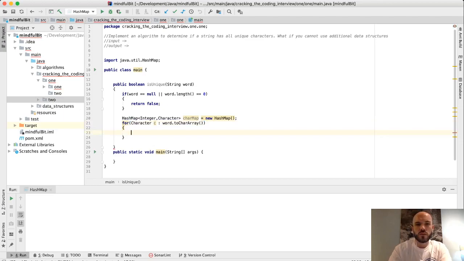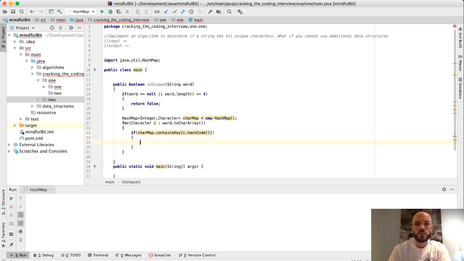And what we'll do is we will say if charMap.containsKey C.hashCode, then what we'll do is return false. Else we're going to add it, charMap.put C.hashCode, and we'll add the actual character itself.